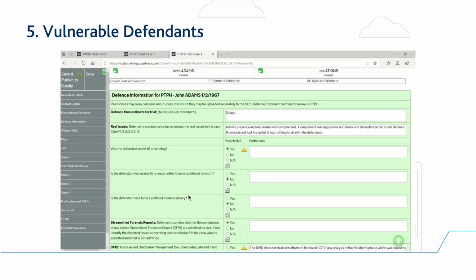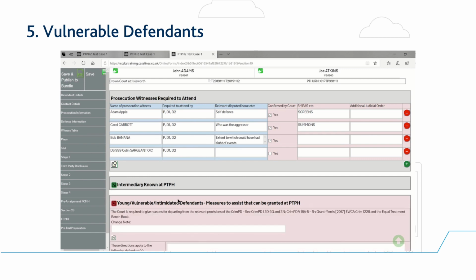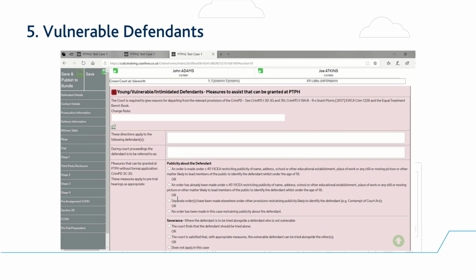There is therefore now a drop-in section which is found just below the witness table. Just here we have a single line which says young, vulnerable and intimidated defendants, measures to assist that can be granted at PTPH. If you click on the green button, then that opens up a menu of possible orders. It starts with the point that the court is required to give reasons for departing from the relevant provisions of the Criminal Practice Direction, and it identifies these sections of the Criminal Practice Direction which name various measures which are appropriate for vulnerable defendants.